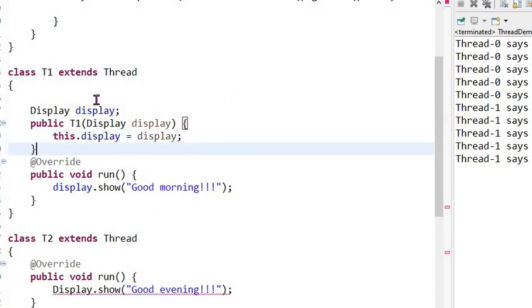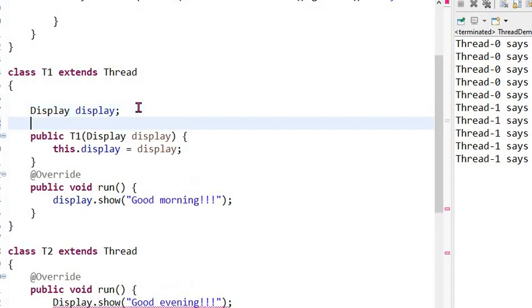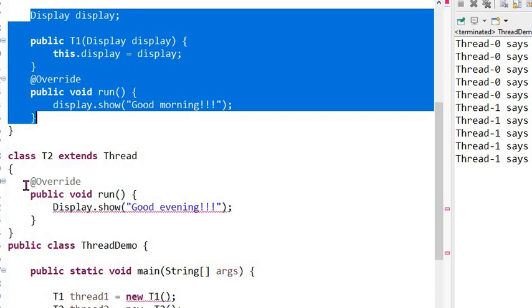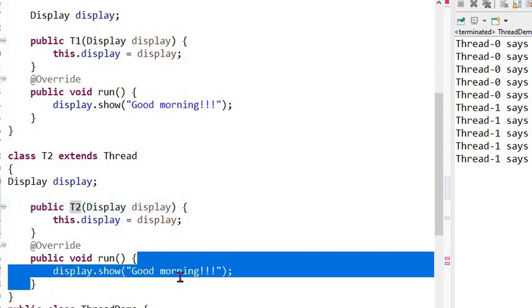So this is how I have created an instance variable of the same class. Using the concept of containment, I have simply contained the display object in this T1 class, and the same concept I will apply in the T2 class. So I will say here T2, and then I will simply change the message.